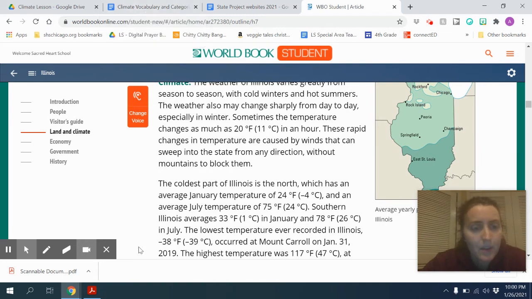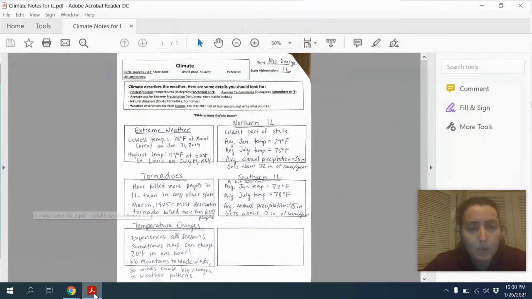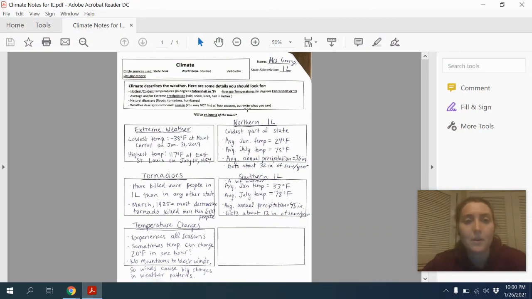So let me pull up this. These were my actual climate notes. We'll go over those in a second. But the categories I was thinking were extreme weather, northern Illinois and southern Illinois, tornadoes as a category, and temperature changes. That was how I grouped them.